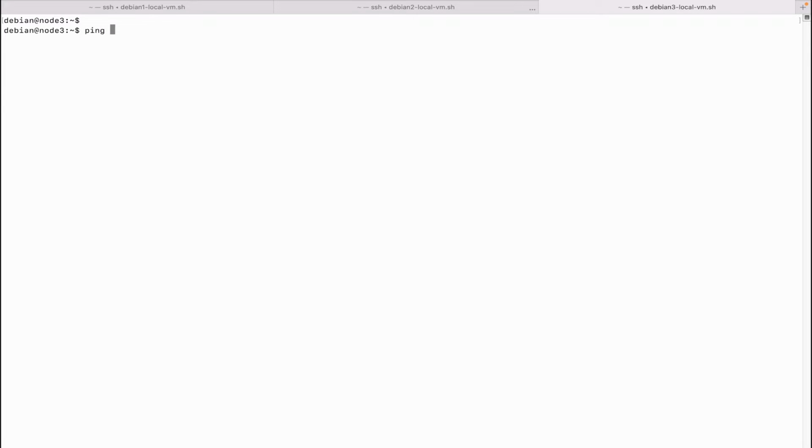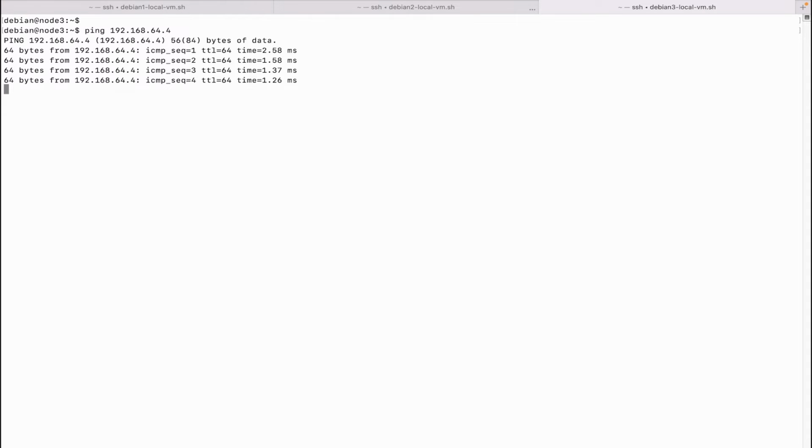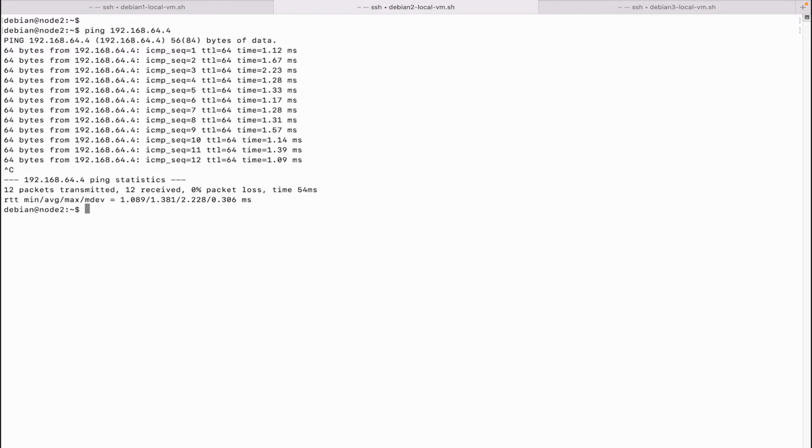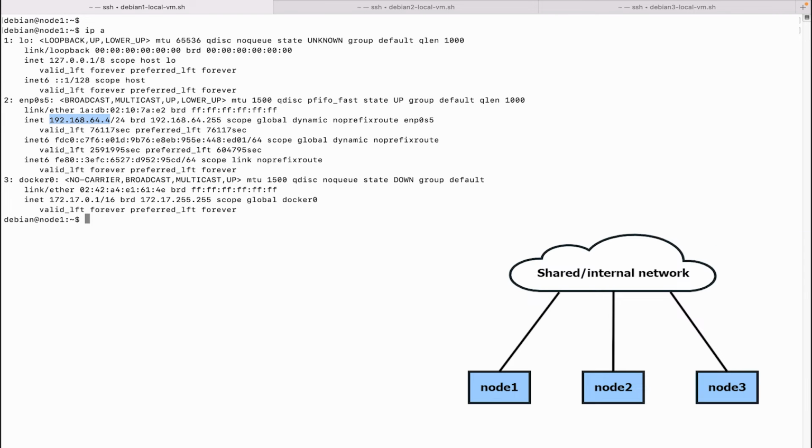And what about from node 3? We can reach node 1 as well. So I have already tested it out. We have full connectivity between the nodes.